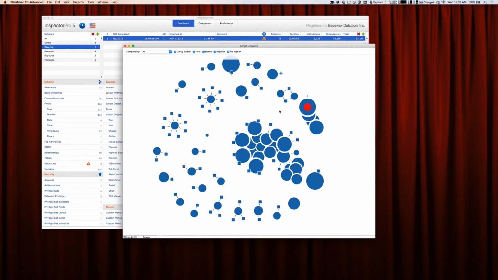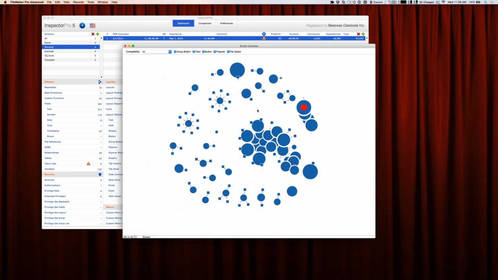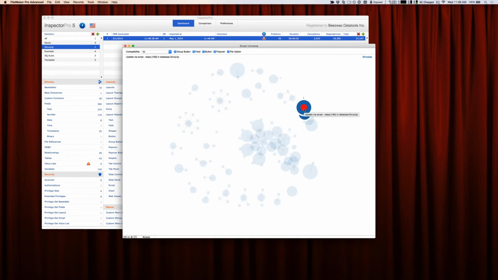Now, this visualization is something that you can interact with as well. So if I see circles with red inner cores, I can, if I have opened up Inspector within FileMaker, meaning that I installed the plugins and I put it in FileMaker.